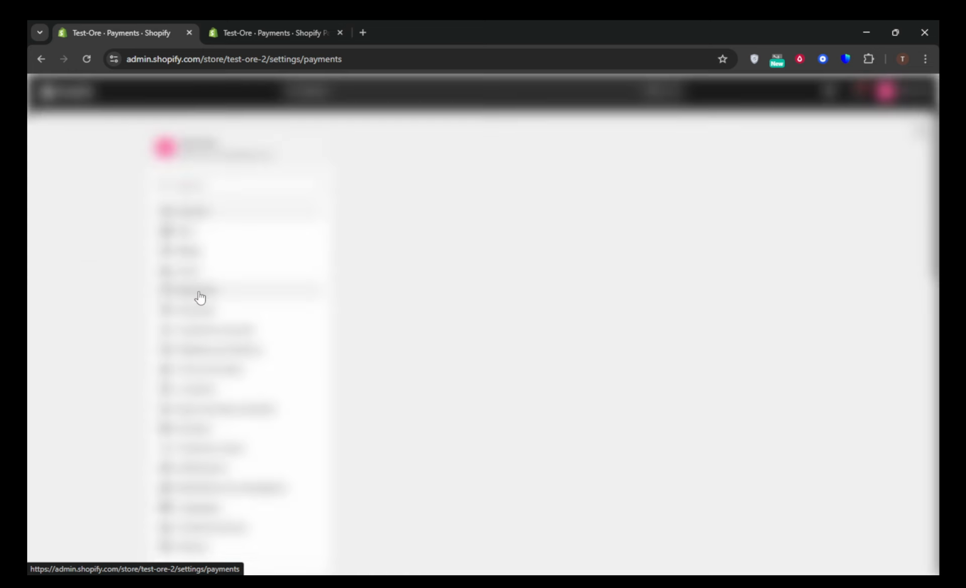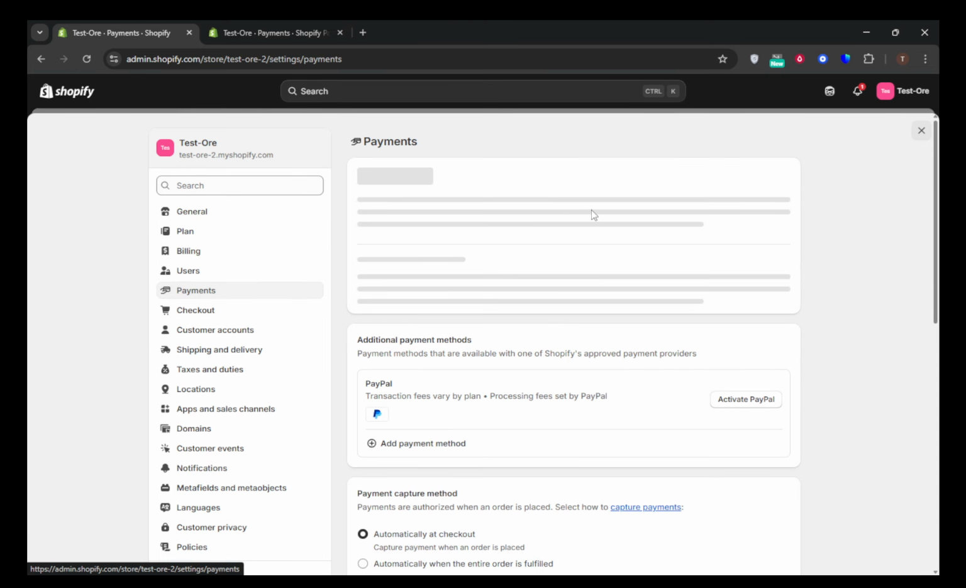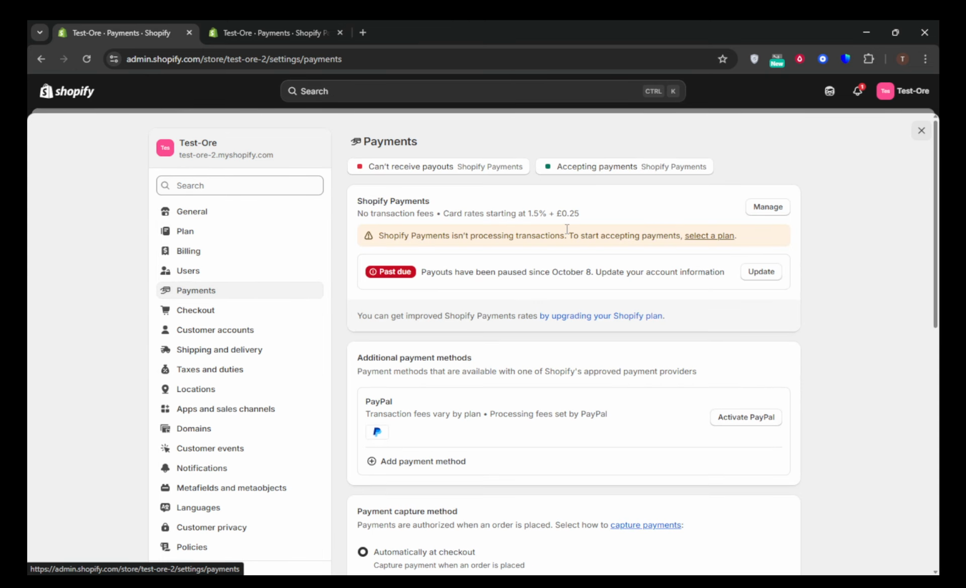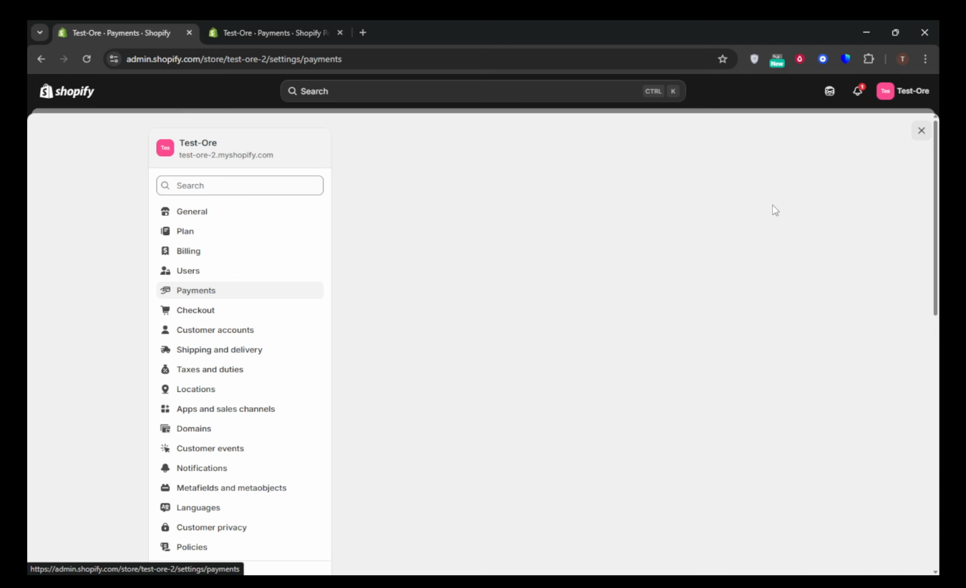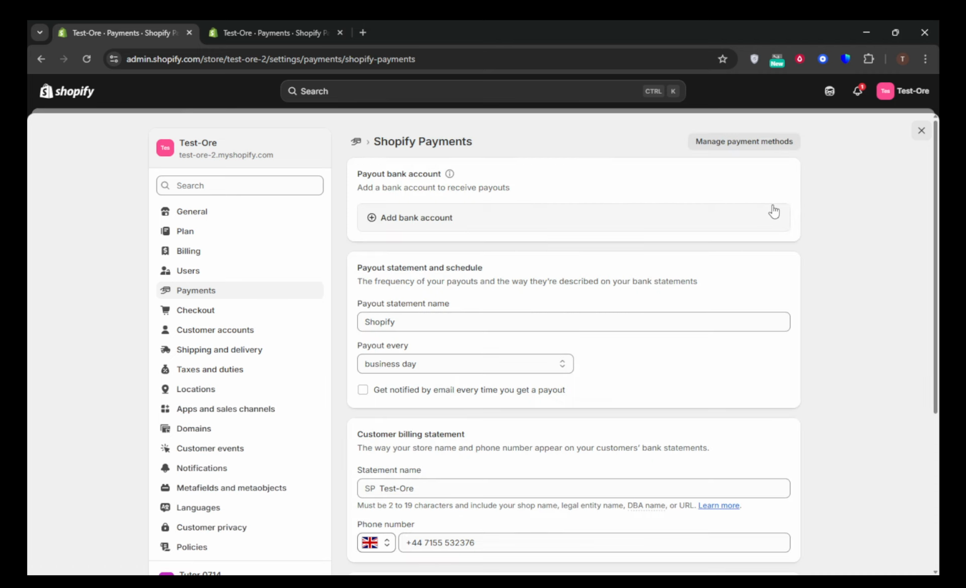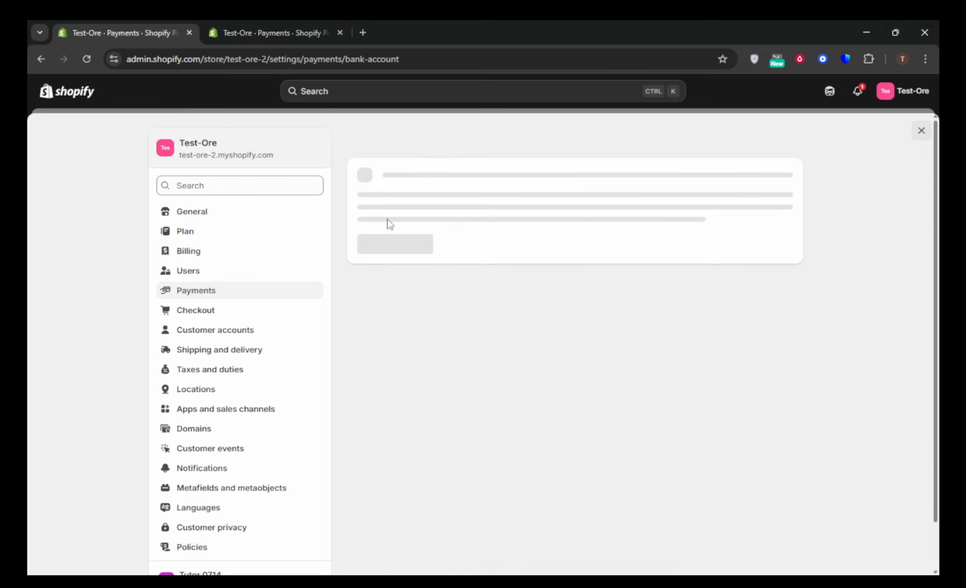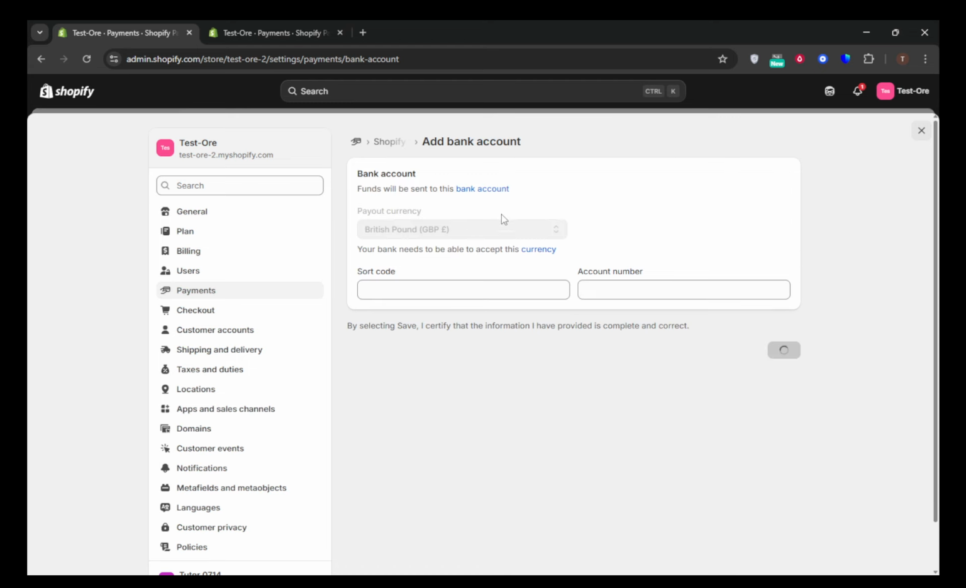If Shopify Payments is available in your country and you're interested in using it, you can enable and configure it right away. To do this, within the Shopify Payments section, click on Manage. Here, you'll need to provide some necessary information. This typically includes your business details, bank account information, and identity verification. Make sure you fill in all these fields accurately to avoid any issues with transactions. Once you're done, don't forget to save your changes.